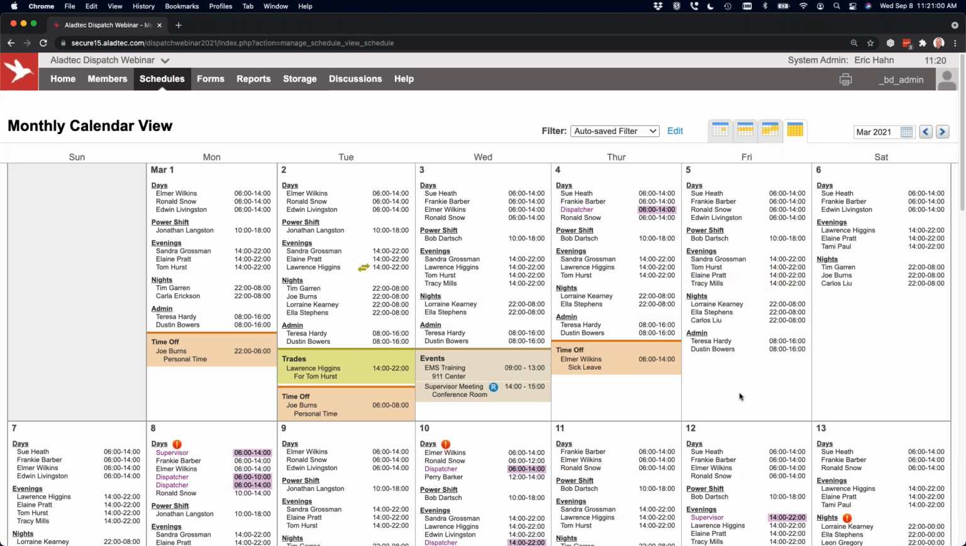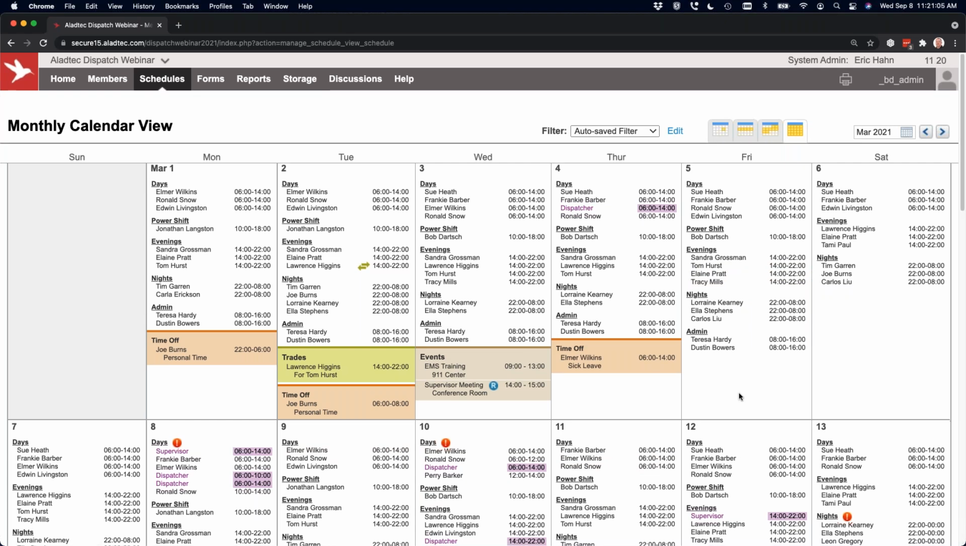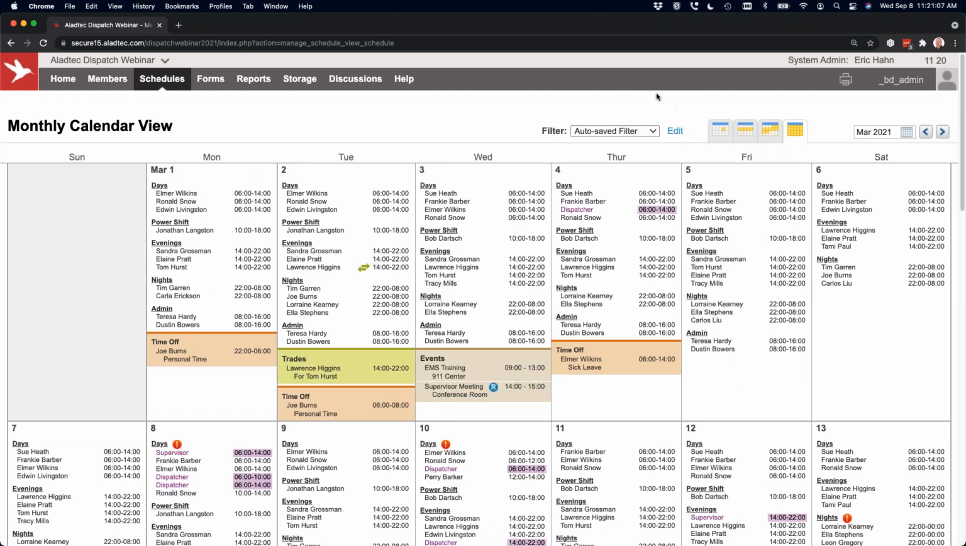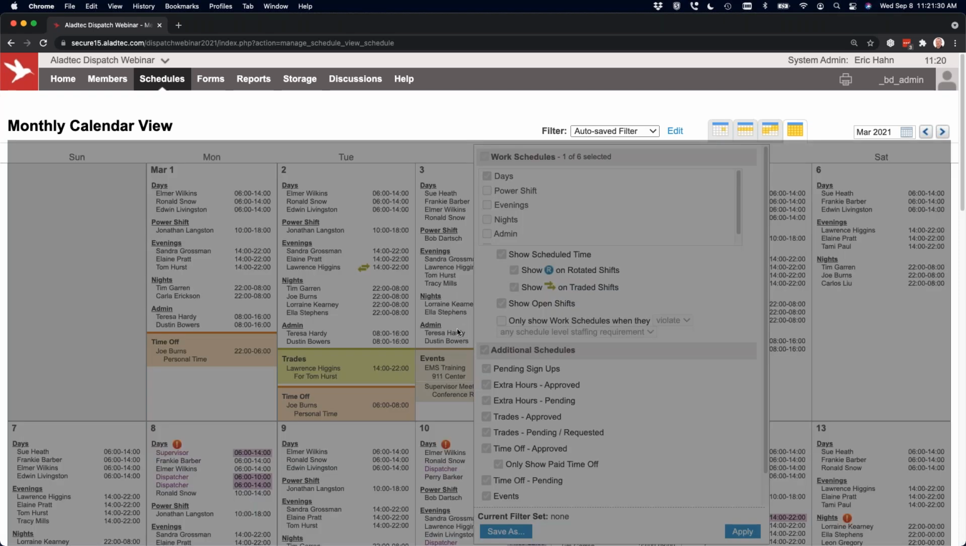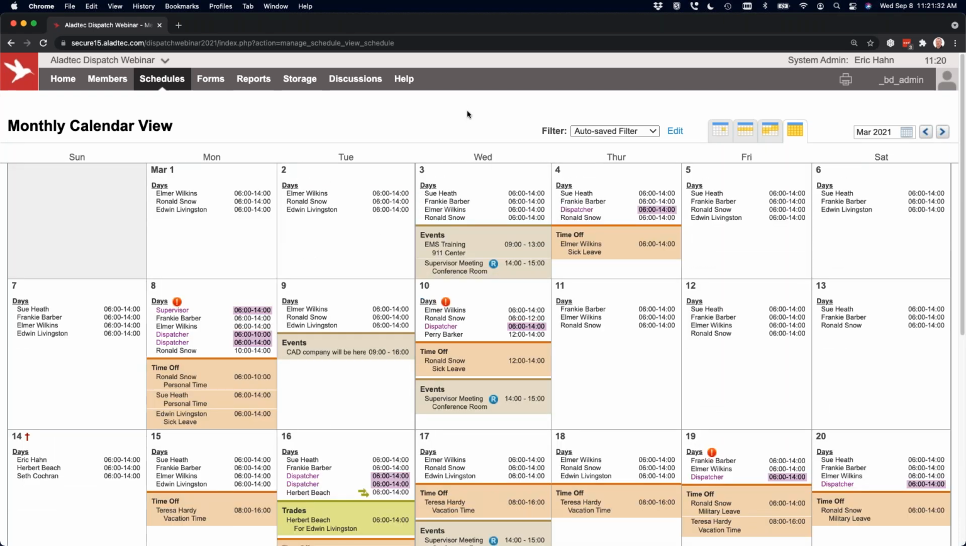Necessarily if you're an admin and you see all this information in the monthly calendar and you decide, this is really a lot, I don't need to see all this, here's where you can even customize what you're looking at by clicking the edit link at the top, and you just turn things on and off. You have your list of schedules, you have some details about the schedules, you have some additional information here for trades, time off, events. And you could even focus on, say, you know what, I just want to see days. I don't need to see anything else. And if you apply that, it just all hides in the background.